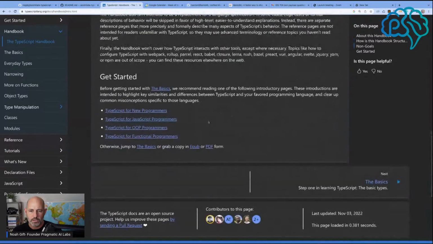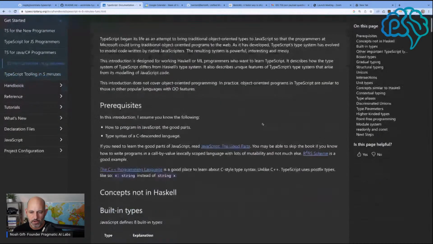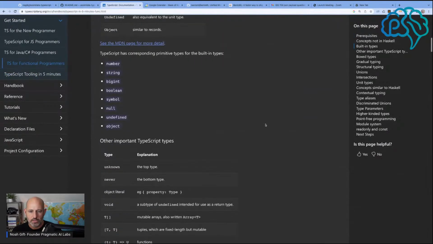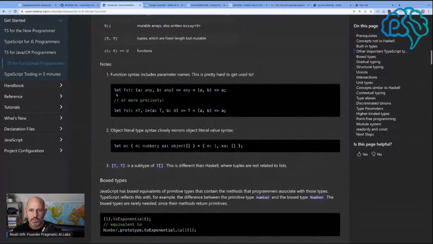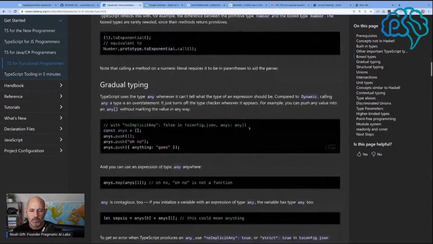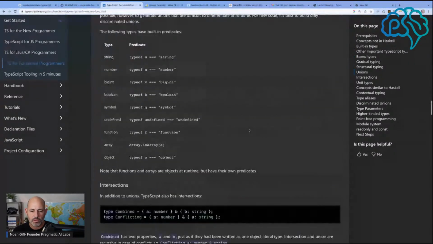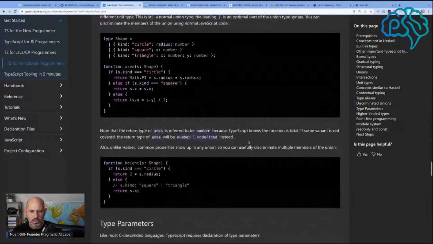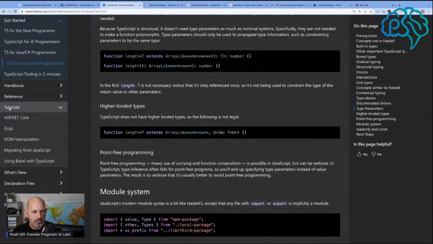We got this TypeScript for new programmers, for JavaScript. How about this? I'm a functional programmer. So, okay, we got all this stuff. The function syntax. Okay, this is cool. Looks like Haskell kind of. Gradual typing, structural typing, all that stuff's cool. Okay. So how do I do a hello world? That's what I want to start with.